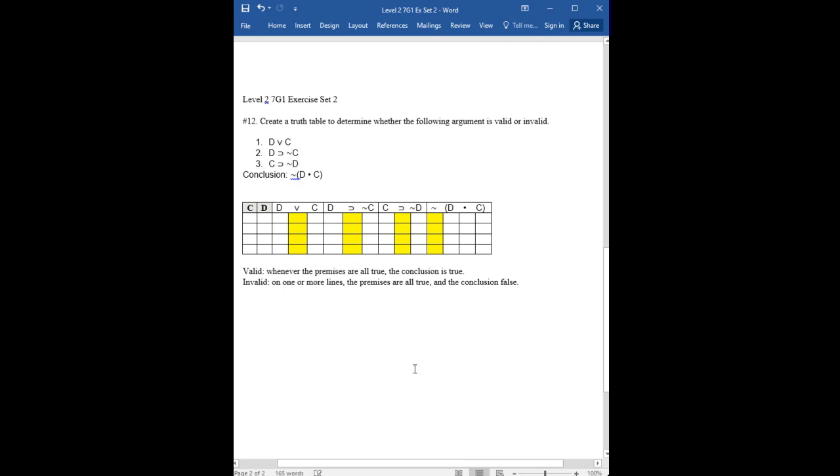Okay, so now we can just kind of mechanically fill in the truth values here. We start with C and D, and we do this just like we do every other one. True, true, false, false. And why do we do that? And then we do true, false, true, false. Why are we doing that? Because that gives us every possible combination of truth values of C and D.